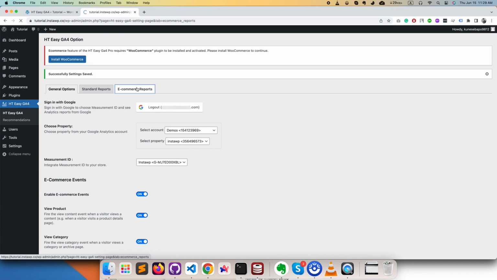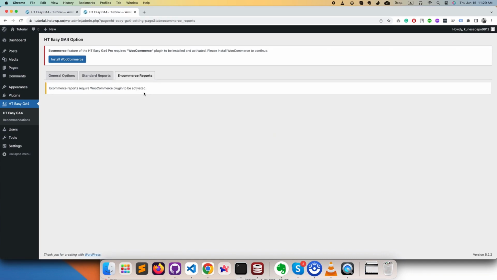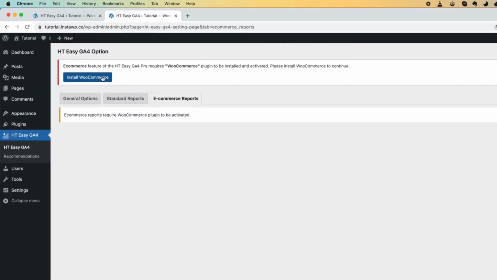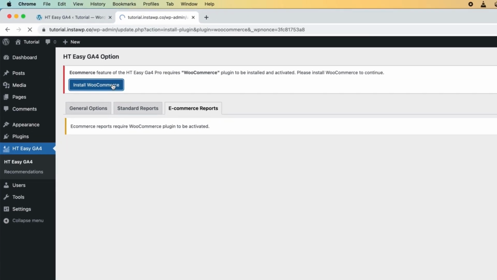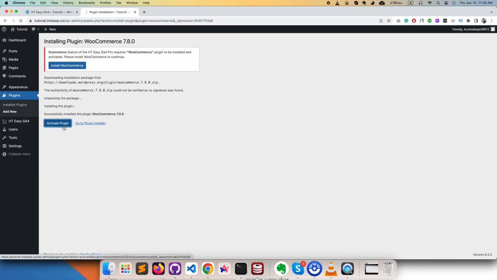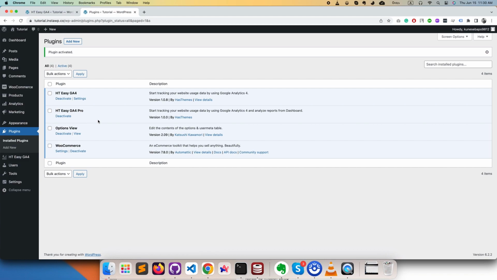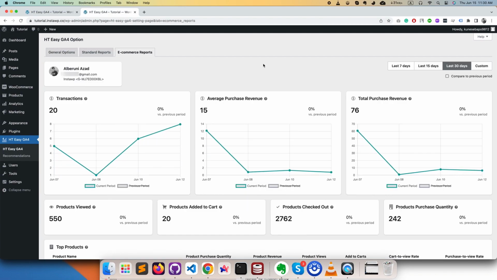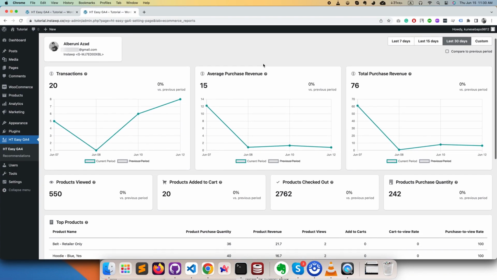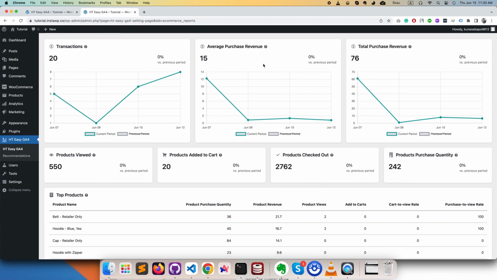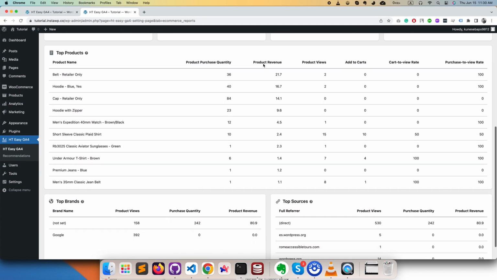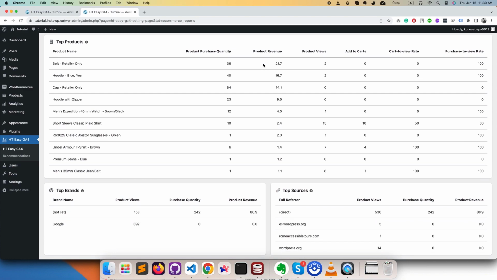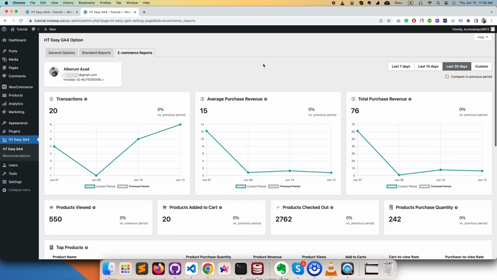Now, if you visit the e-commerce reports tab to see if it works properly, you'll see that the WooCommerce plugin is required to access the data. So make sure to install and activate the WooCommerce plugin as well. If you go back to the plugin settings and view the e-commerce reports tab again, you'll see all the data and reports that are related to e-commerce. For example, transactions, average purchase revenue, total purchase revenue, and many more useful data and reports. So that's how easy it is to track your website performance right from your WordPress dashboard.